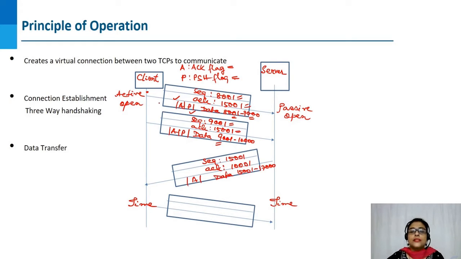The server now will send its own sequence number, that is, 15,001, and acknowledgement number of 10,001, because this means that it has already received data packet with the sequence number 10,000. So the data it is sending is 15,001 to 17,000 here, and this is simply acknowledgement. The client again can send a sequence number 10,000 and with the acknowledgement 17,001 because it has received the 17,000 packet number from the server.